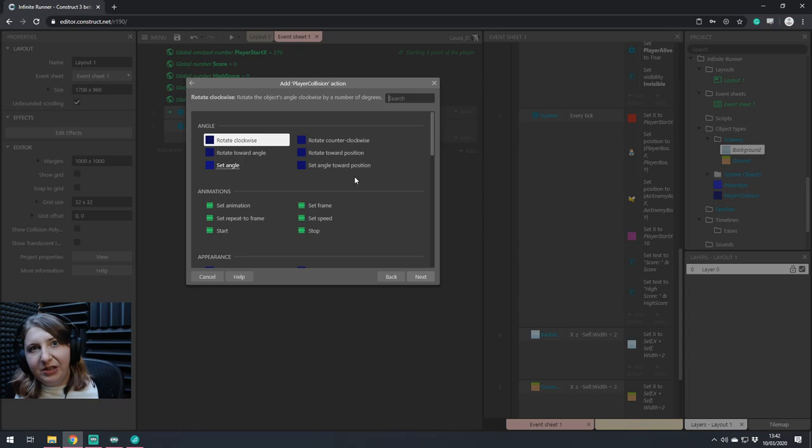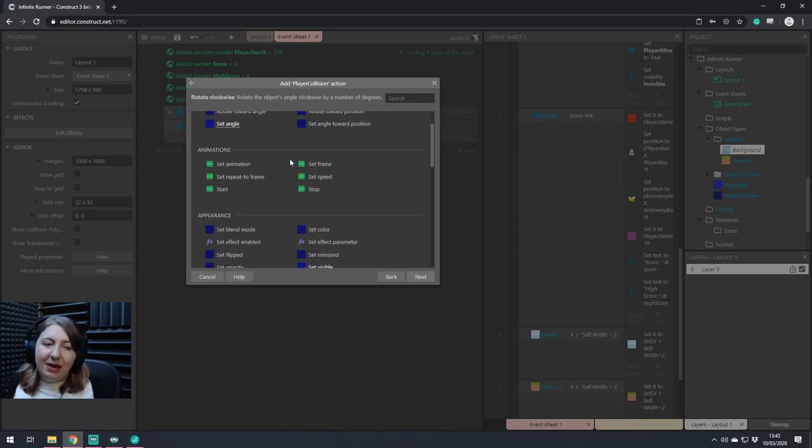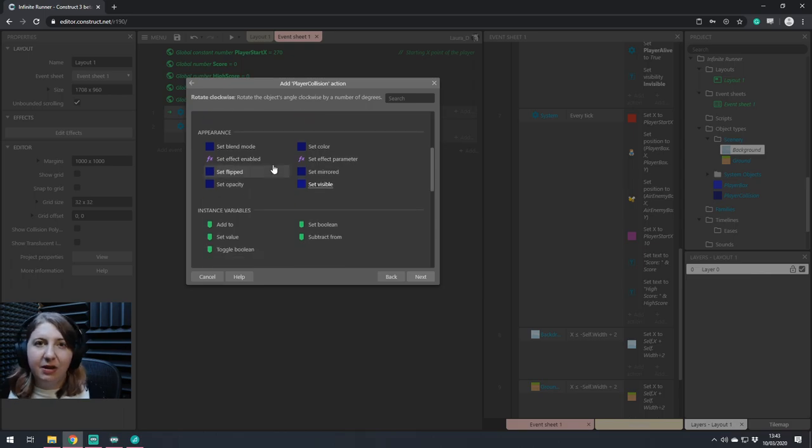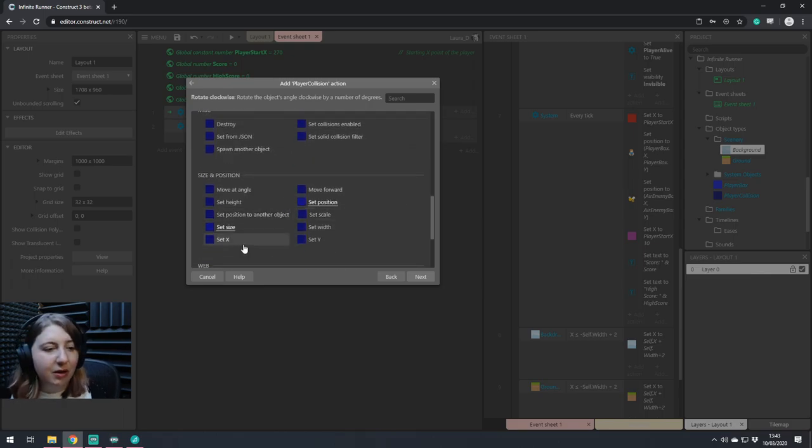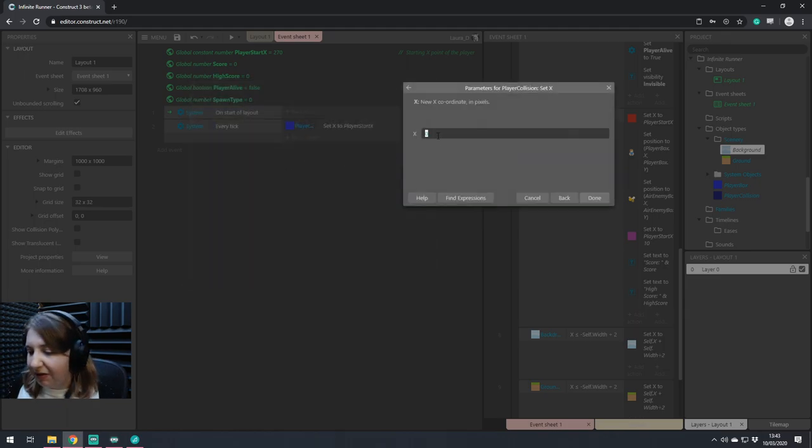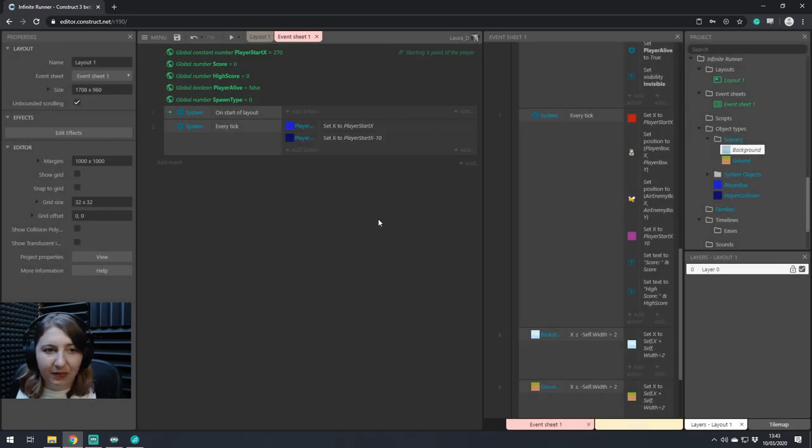We don't want the collision to be directly over the player. We kind of want it to be set back slightly, so that you clear the object and then you get the prize, as it were. So we need to set the X to player start X minus, we'll say, 10.